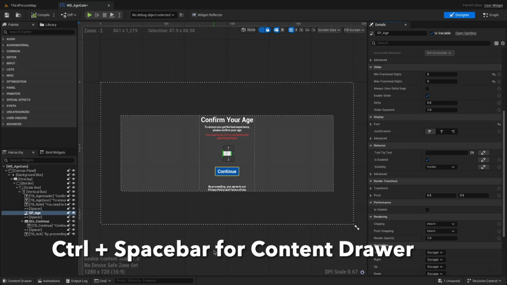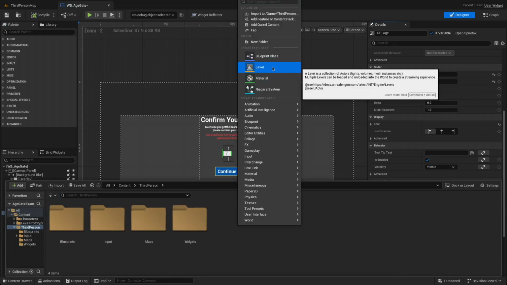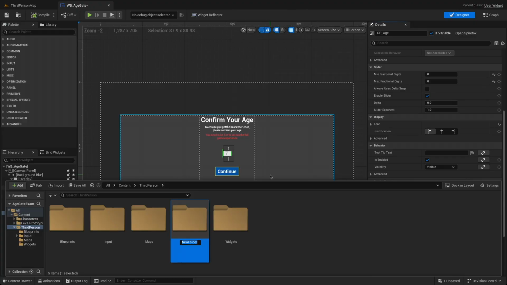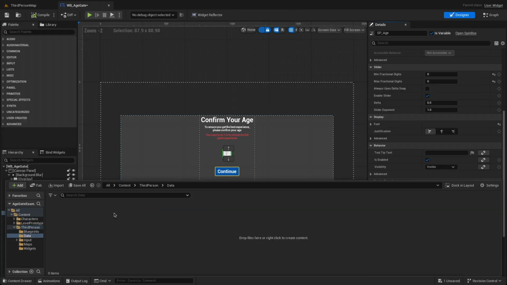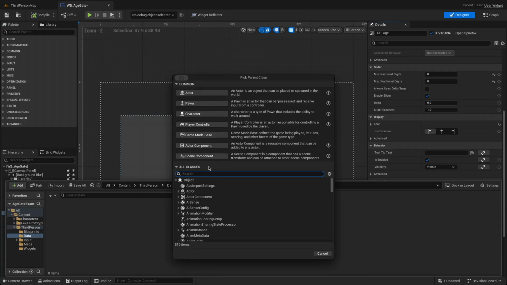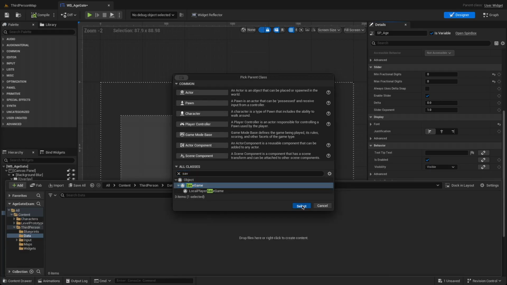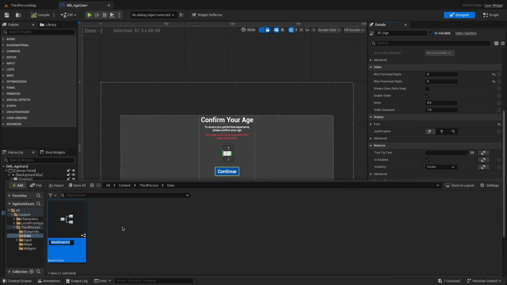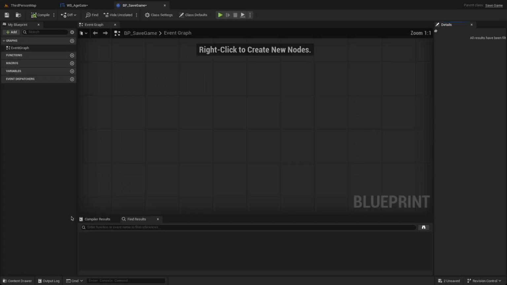Head back to our content drawer. Let's create a new directory for data called data. Inside this folder, we want to create a new blueprint class of subclass type SaveGame. Let's rename this BP_SaveGame. In this class, we will store variables of everything that needs to be saved.